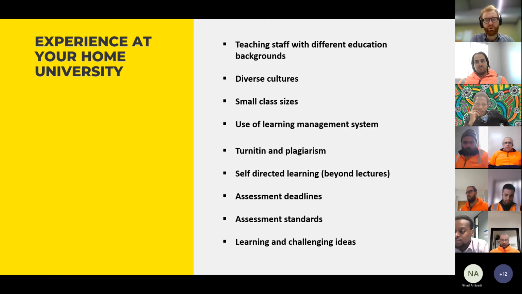And then the last point, learning and challenging ideas. This is what makes the university experience unique as well. The idea of challenging ourselves to extend beyond the current knowledge we possess into new knowledge. And as a few of you have pointed out, this can be activated to a greater extent through collaboration and peer work.